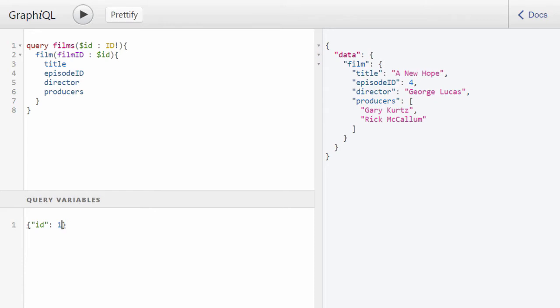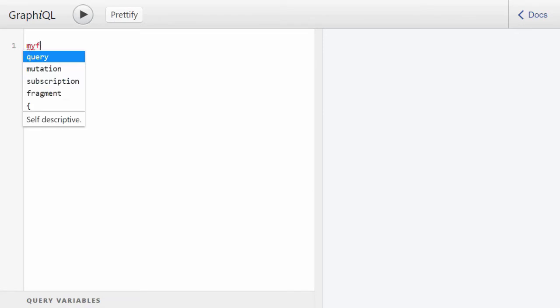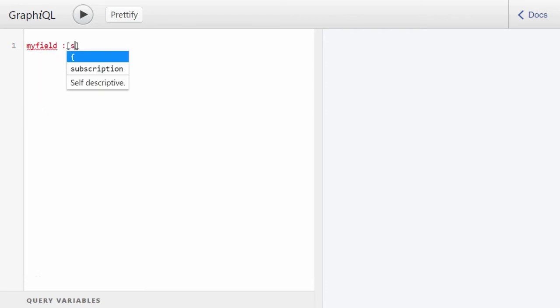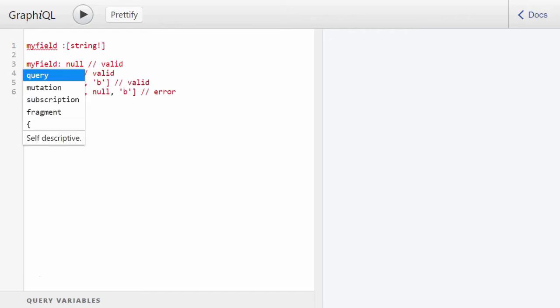So for example, let's see. If I declare any field as a string, I put the exclamation mark for non-null values to be returned. Now this is just an example. So for example, this says the list itself can be null, but its members cannot be null. So if you look at line number 3, my field null is valid, my field with the square brackets, valid.